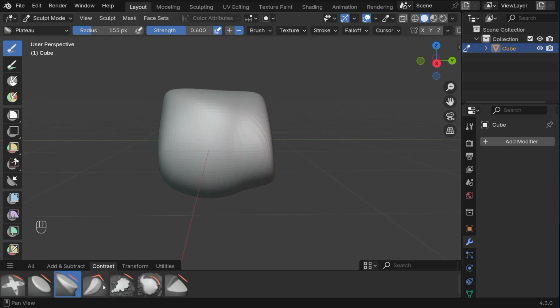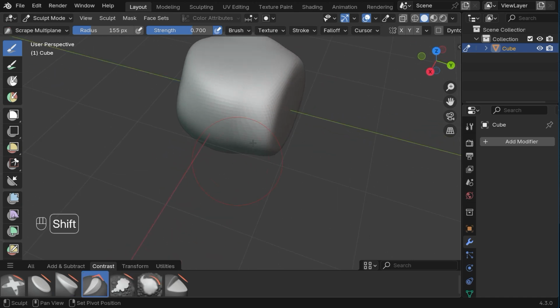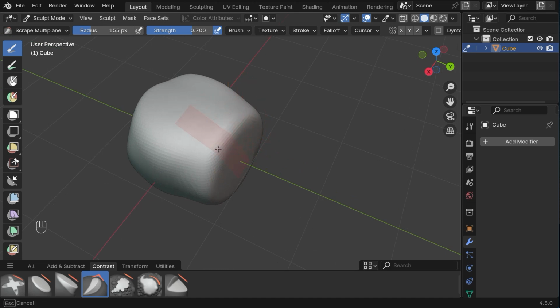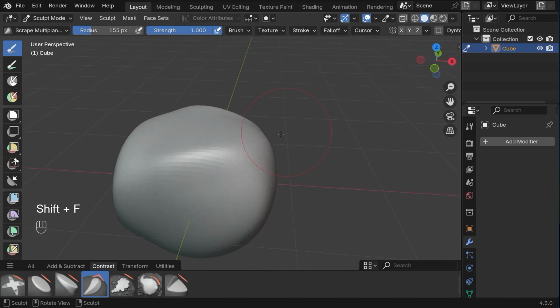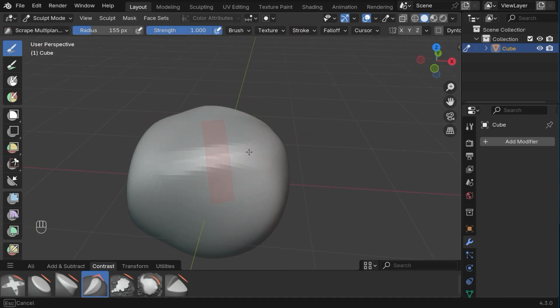Now let's talk about the Scrape Multiplane brush. When you stroke with this brush, it considers the surfaces on both sides of the stroke and creates a boundary edge. It's great for emphasizing edges in your sculpt.